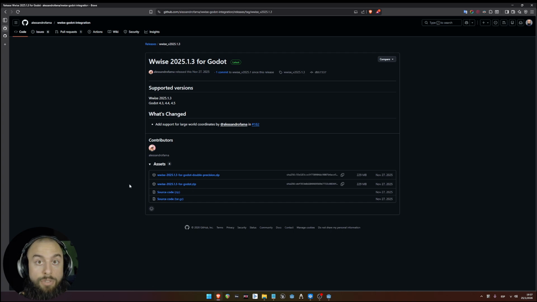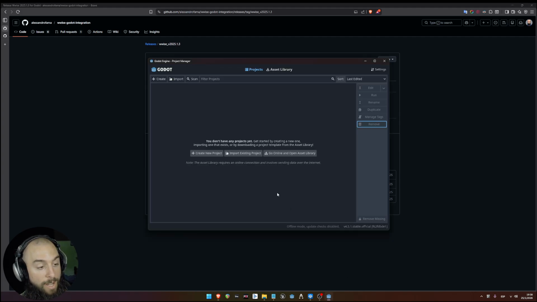The thing that you will need to follow is the versioning. In my case, I'm using Wwise 25.1.3 and Godot 4.5. If you download another version, make sure to use these versions or the versions that are included in what the integration says. So I'll go in Godot. I'm assuming that you already installed everything.